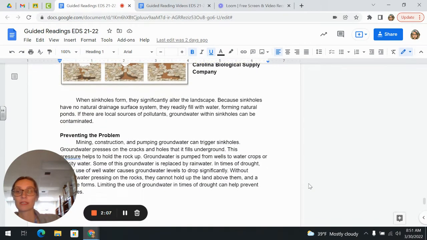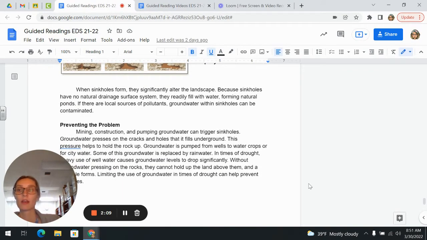When sinkholes form, they significantly alter the landscape. Because sinkholes have no natural surface drainage system, they readily fill with water, forming natural ponds. If there are local sources of pollutants, groundwater within sinkholes can be contaminated.